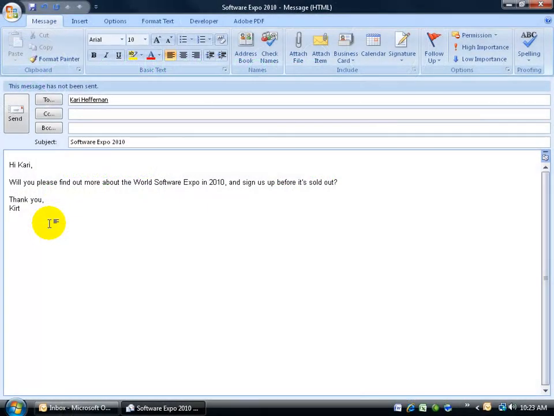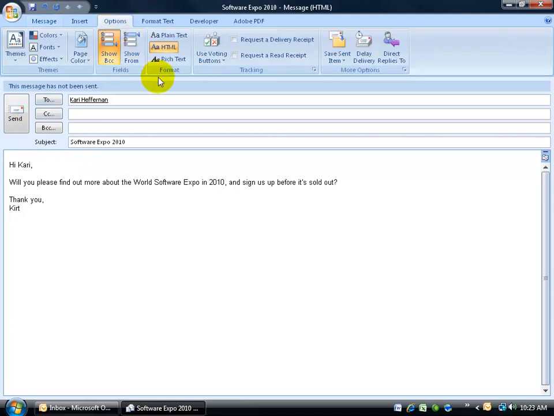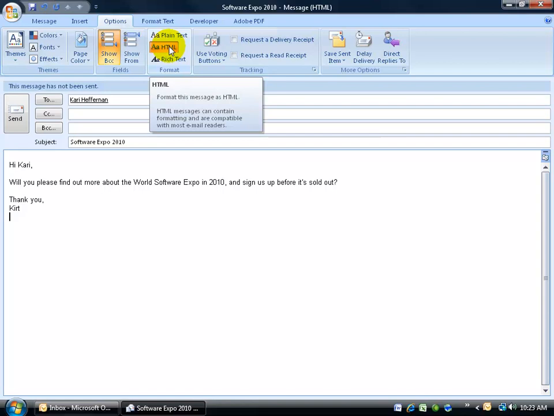When it comes to creating your email messages, there are three different types of message formats. To view those after you created your email before you send it off, come up here, click on the Options tab, and in the Formatting group, you'll see the three. Mine's defaulted to HTML.